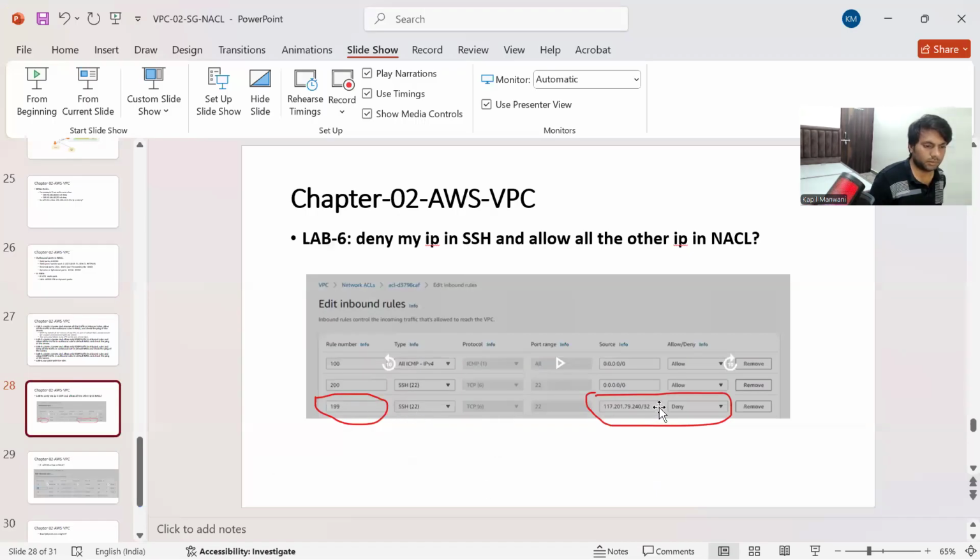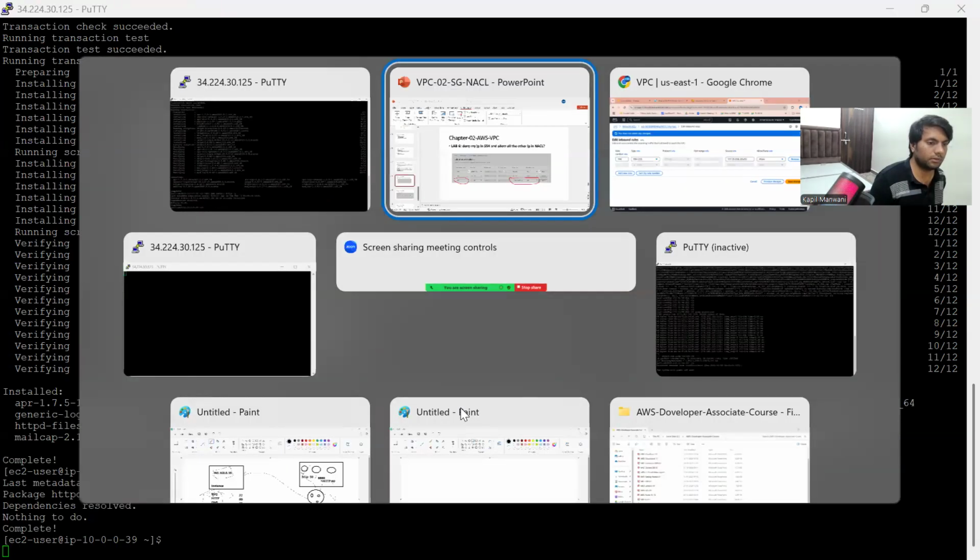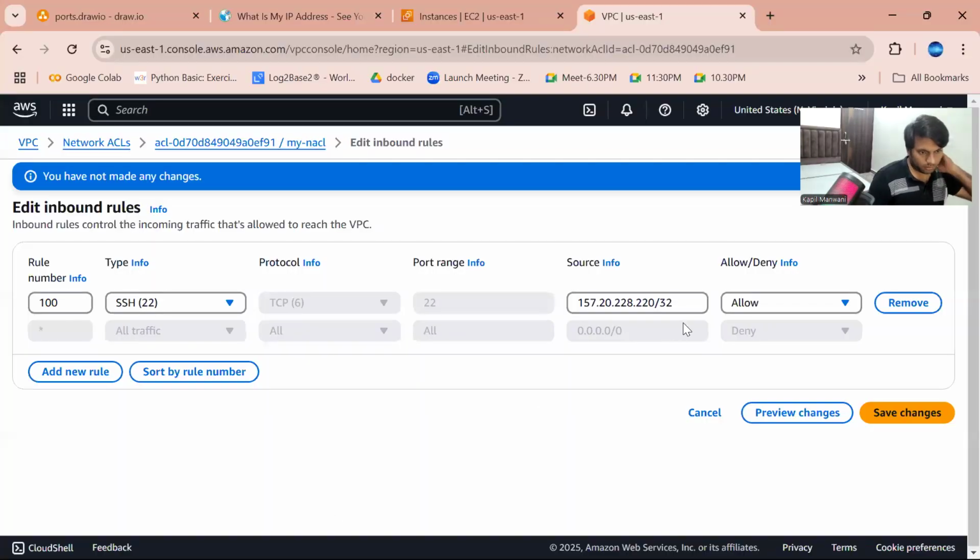Rule number, this one. Deny my IP SSH and allow all other IPs. Actually, what we are doing is the other way around: allowing my IP and denying all other IPs. That is also fine, because I'm just allowing my IP and all other IPs are denied on the second rule. It should work fine.